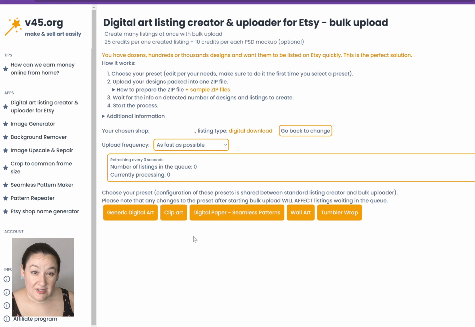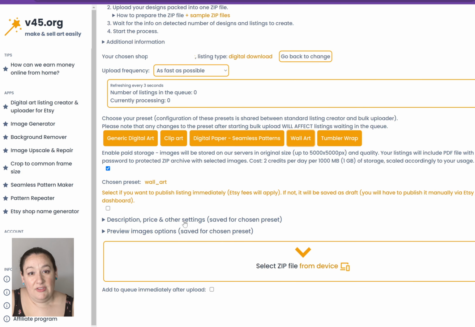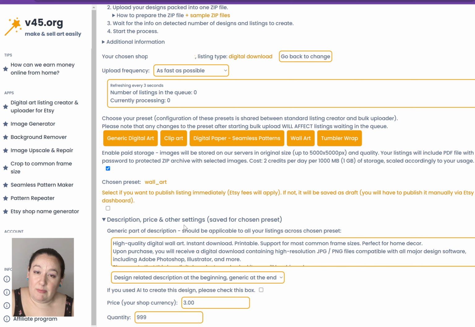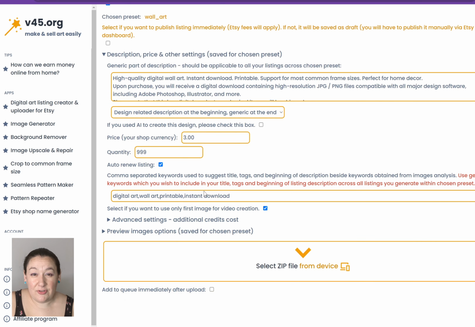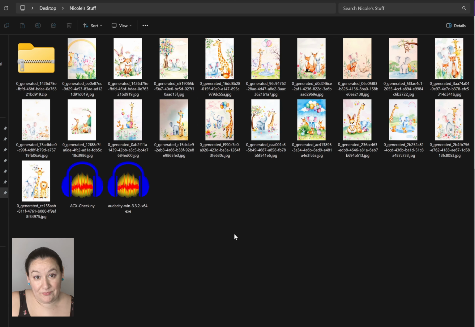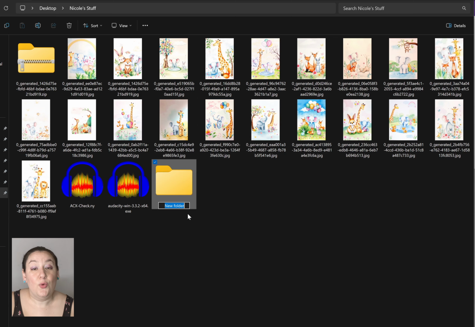So there is another option where you can bulk upload bundles of images into one listing. So we're going to do the same thing here back on V45 where I choose my preset of wall art and then check my description, select if I want to publish immediately, and then all of my information. Then I'm going to select my zip file for this, which is going to be a little bit different. I'm going to bundle just a few of these images into one listing.